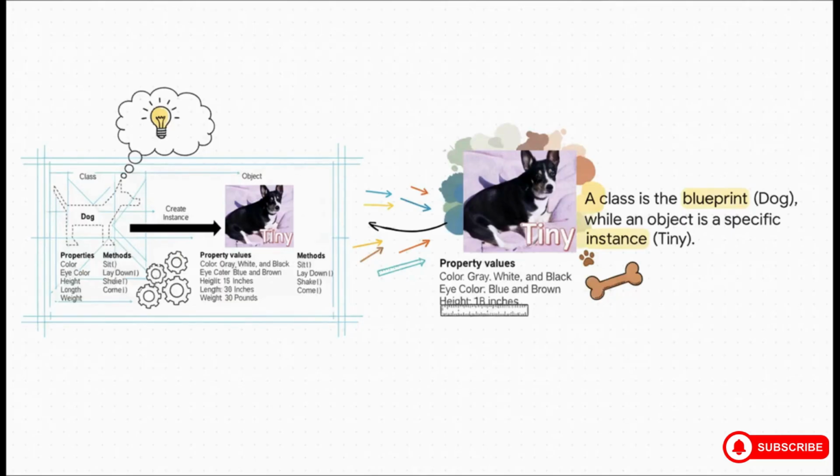And this image, wow, it just makes it so clear. On the left, you've got the dog class. That's our blueprint. It says that any dog we create will have properties like a color and a height, and it will have actions or methods like sit and shake. Then on the right, you see an object named Tiny. Tiny is a specific real-life dog created from that blueprint. He's an instance, and he has actual values for those properties. His color is gray, white, and black, and his height is 18 inches.